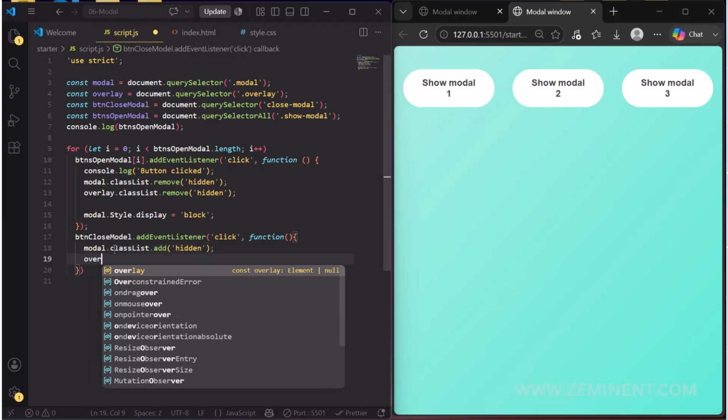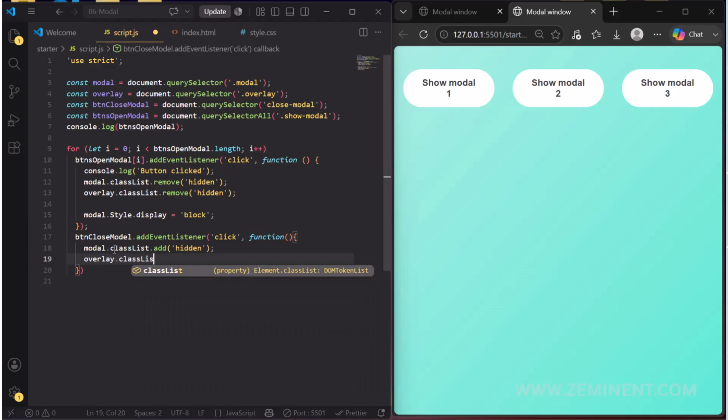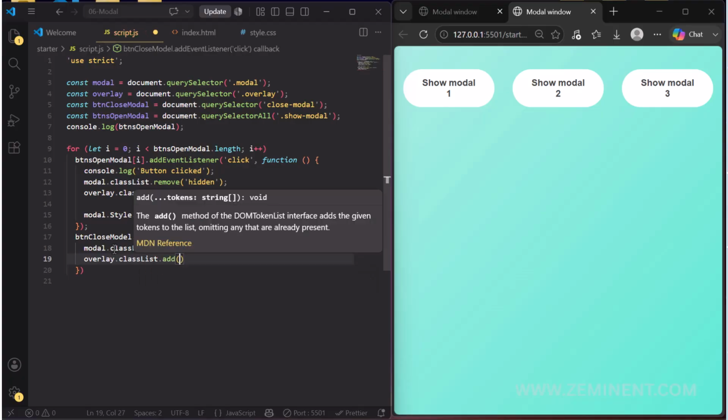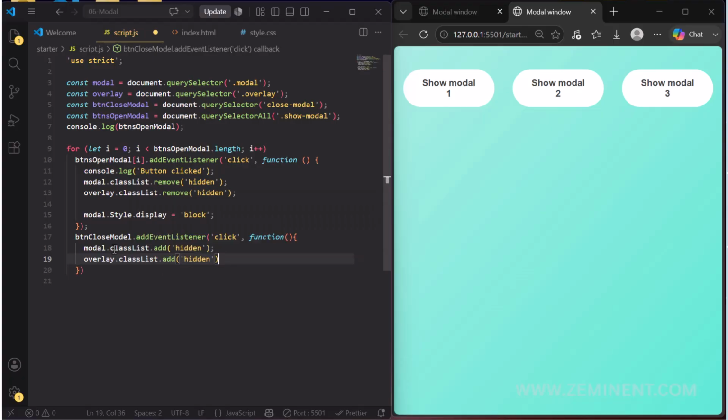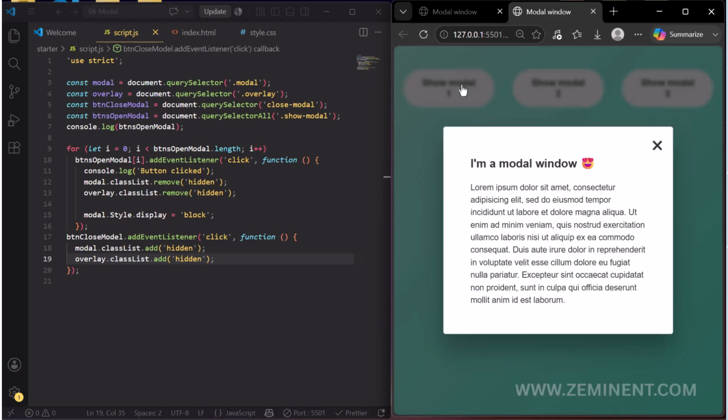Same for the overlay also. Overlay dot classList dot add, then the hidden class name. Now let's see the result. Reload. Click on the modal number 1 and then close.